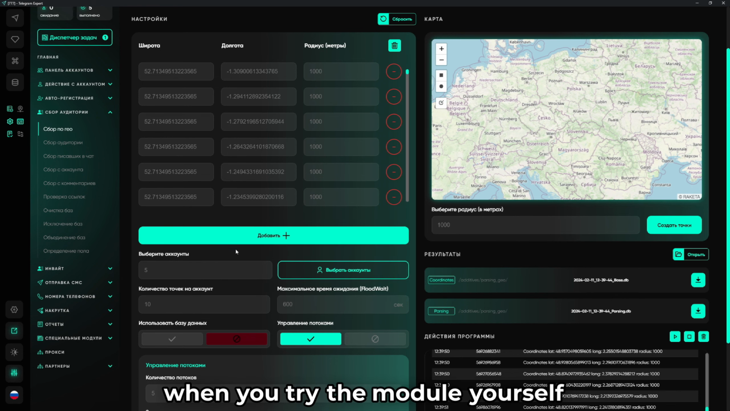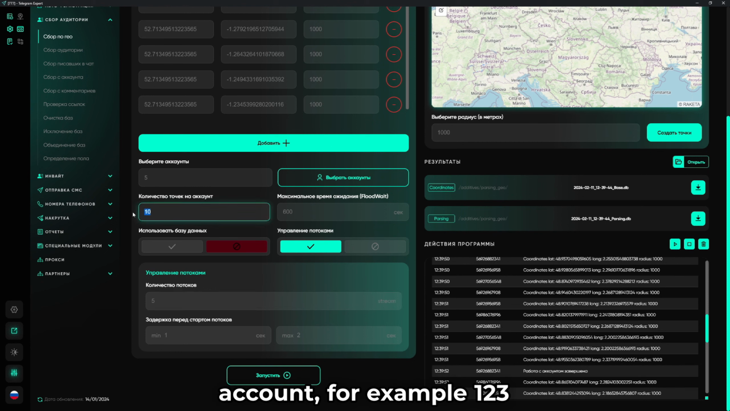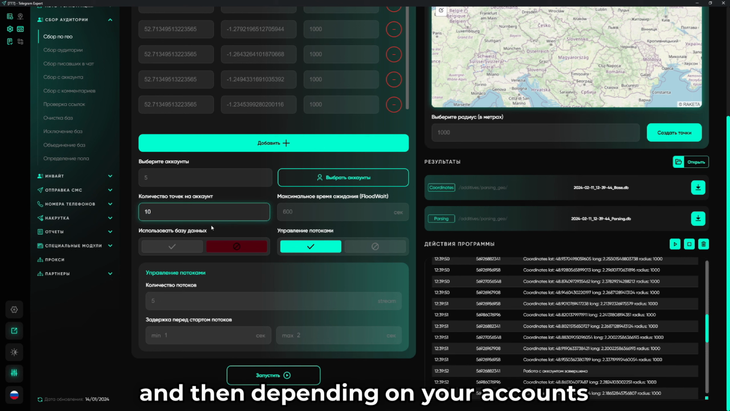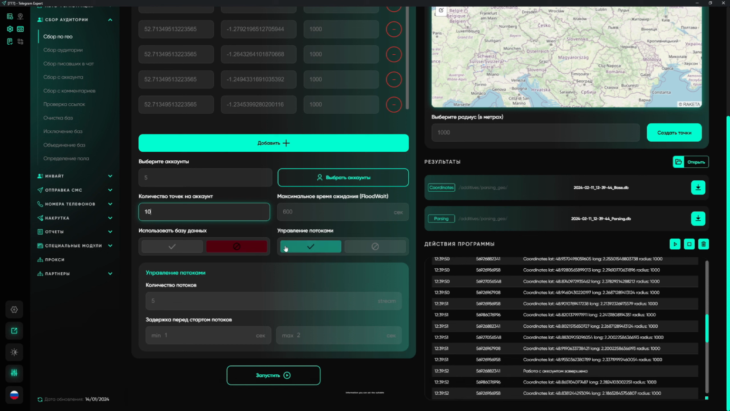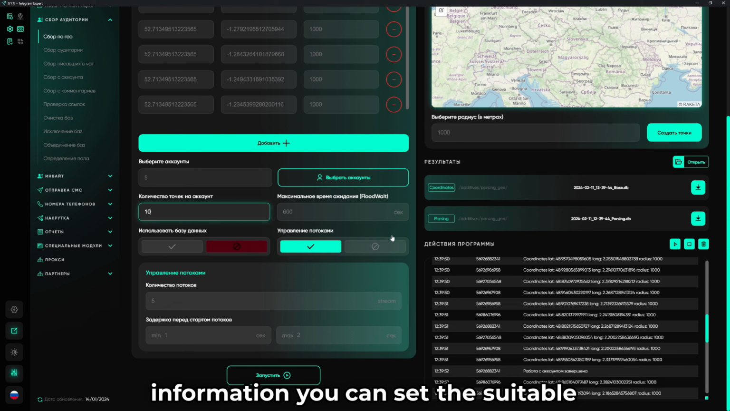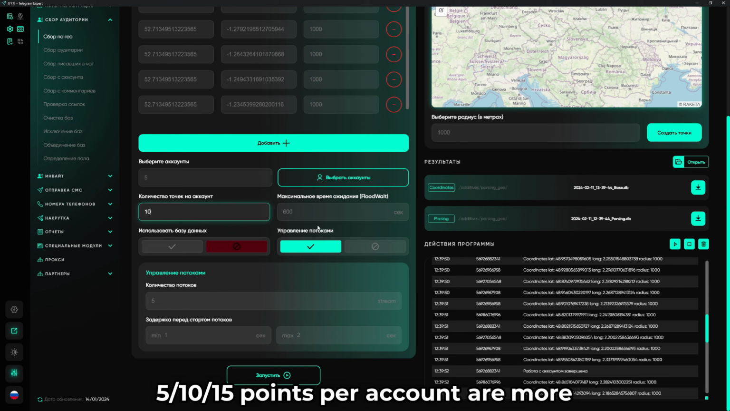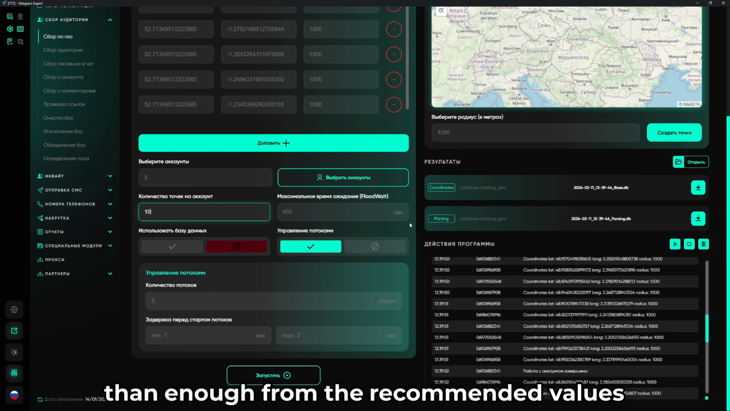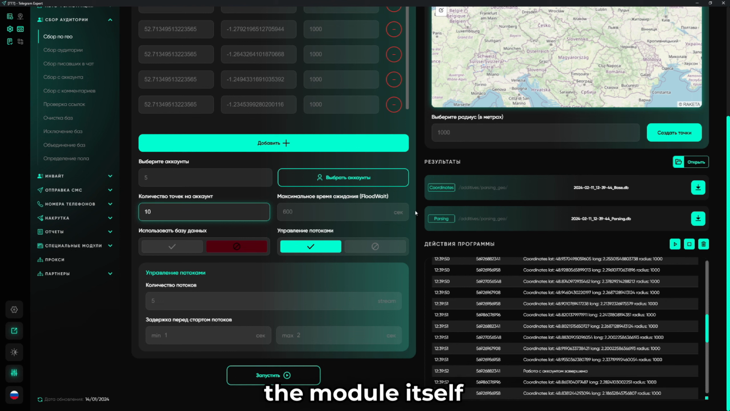For testing, when you try the module yourself, specify the number of points per account. For example, 1, 2, 3, and then depending on your accounts, your needs, and the volume of collected information, you can set the suitable settings for you. 5, 10, 15 points per account are more than enough from the recommended values. So there is nothing difficult in using the module itself.